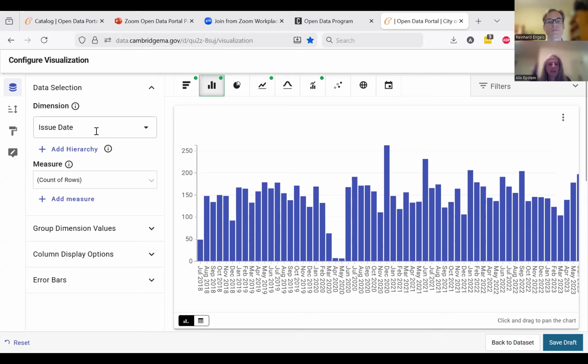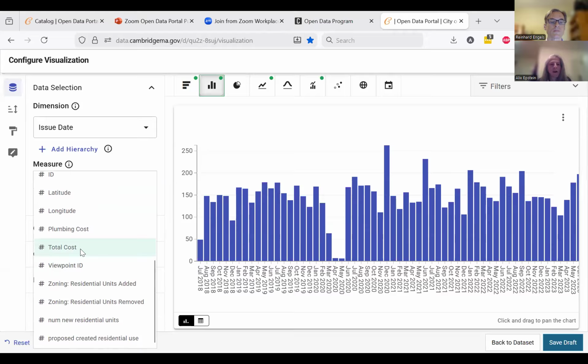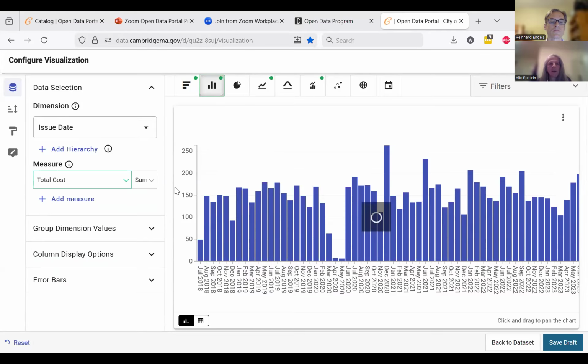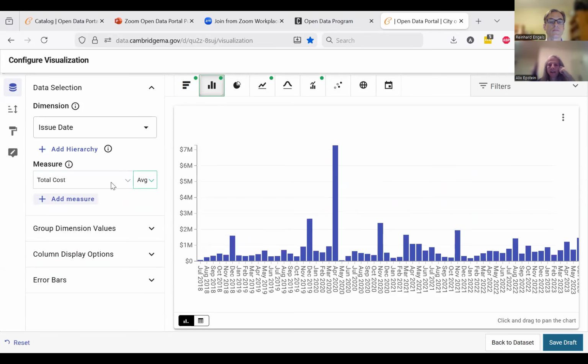Instead of looking at just how many permits there were over time, you could choose something else, like how much did it cost over time? So you could go to total cost to do these additions or whatever. Now the automatic default here is that it's set to sum. So this is the total cost for all permits for each month. So if you add up all the permits for that month, that was the total cost. I'm not interested in that. I'm more interested in what was the average permit? What was the average cost of that project for each month? So let's try that instead.